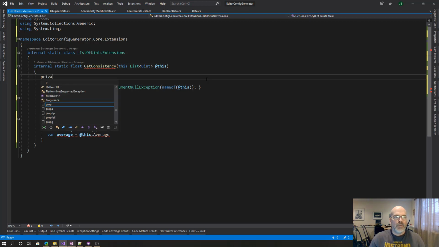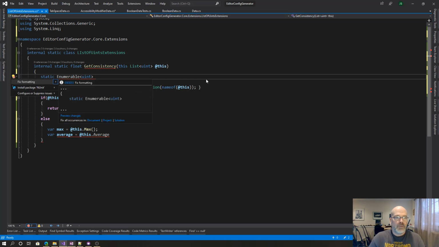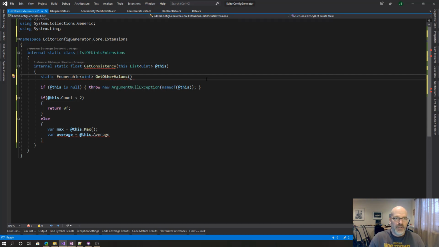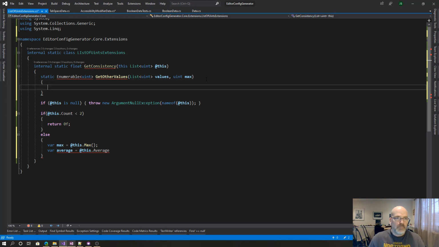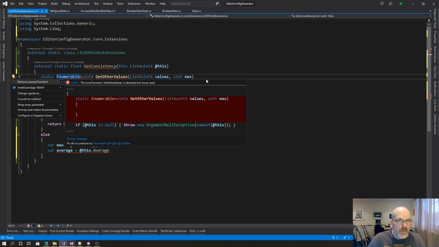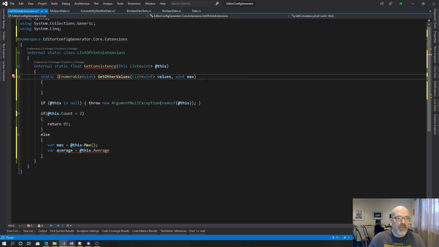You say private, no, it's static, enumerable of uint, get other values, because I can't think of a way, and I can't capture, so I'd have to say list uint values, uint max. There we go. Okay.